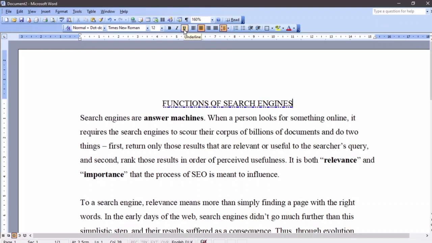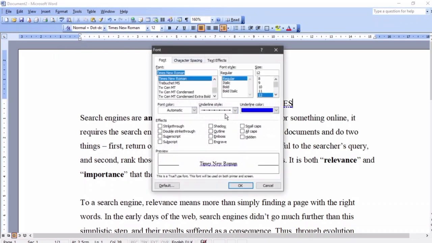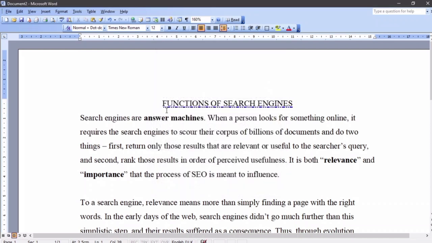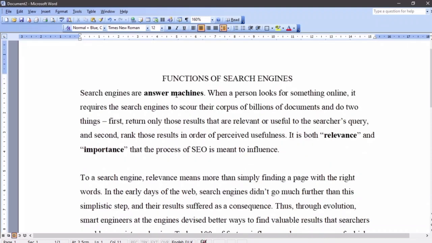line. If you want to enhance it, you have to come to format, font, and then you choose from here underline style, and then you choose the underline color, and then you say okay. But the most important thing is you have to select before you do that. I'm just going to remove it. Hope you have understood how to bold, how to italicize, and how to underline.